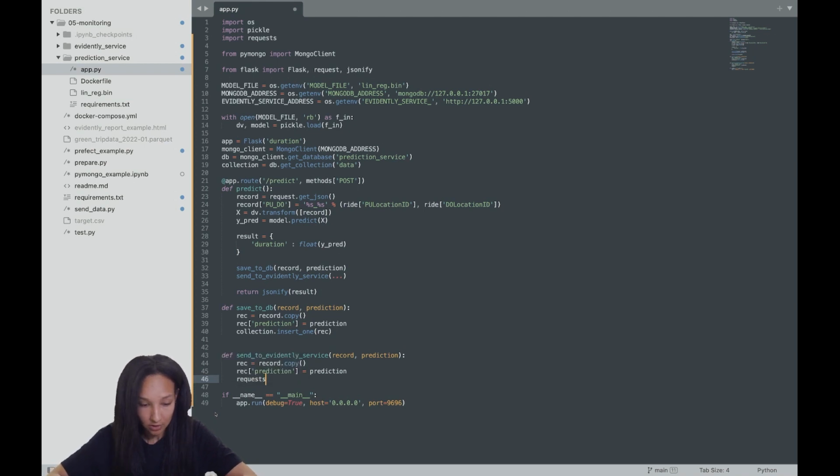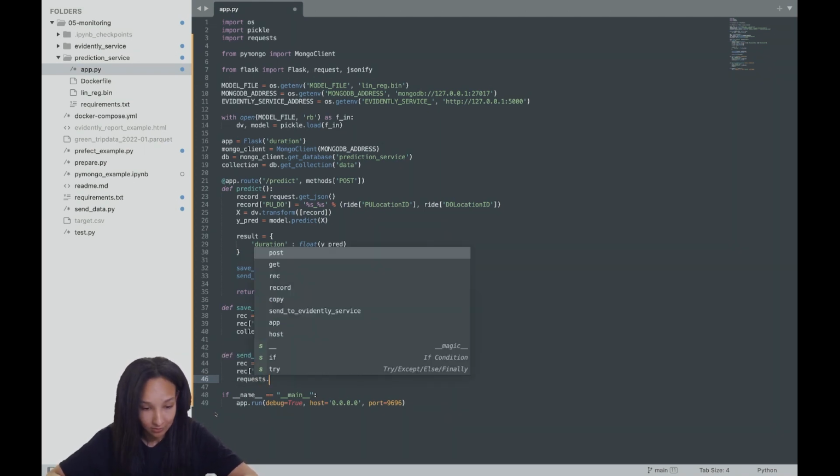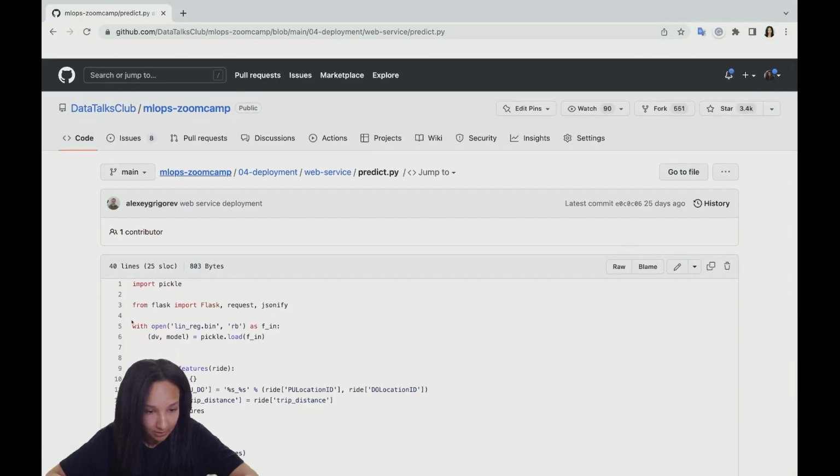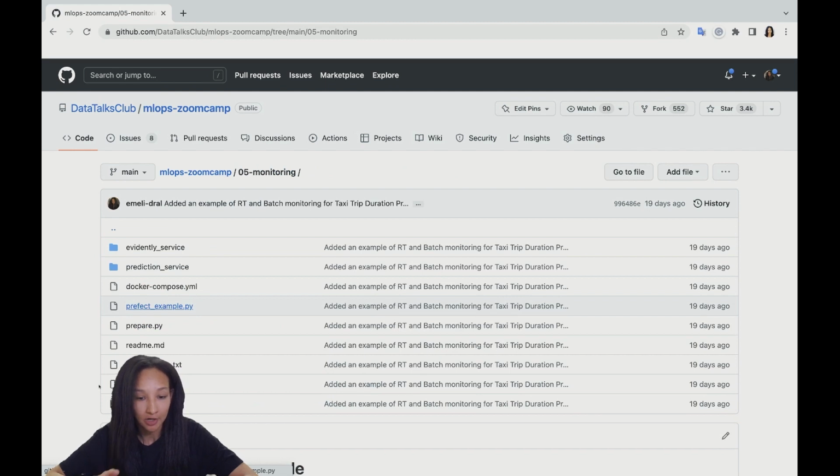It helps, good. Then post. It's the first one. And where to post? We are going to post it to Evidently service, and we have a very nice variable for this, Evidently service. Yeah, I need to know the correct URL. So let us quickly go and see how our monitoring service is implemented, because I'm not sure I remember the correct spelling. Yeah, so I will go there and see where I should post my data to Evidently service.